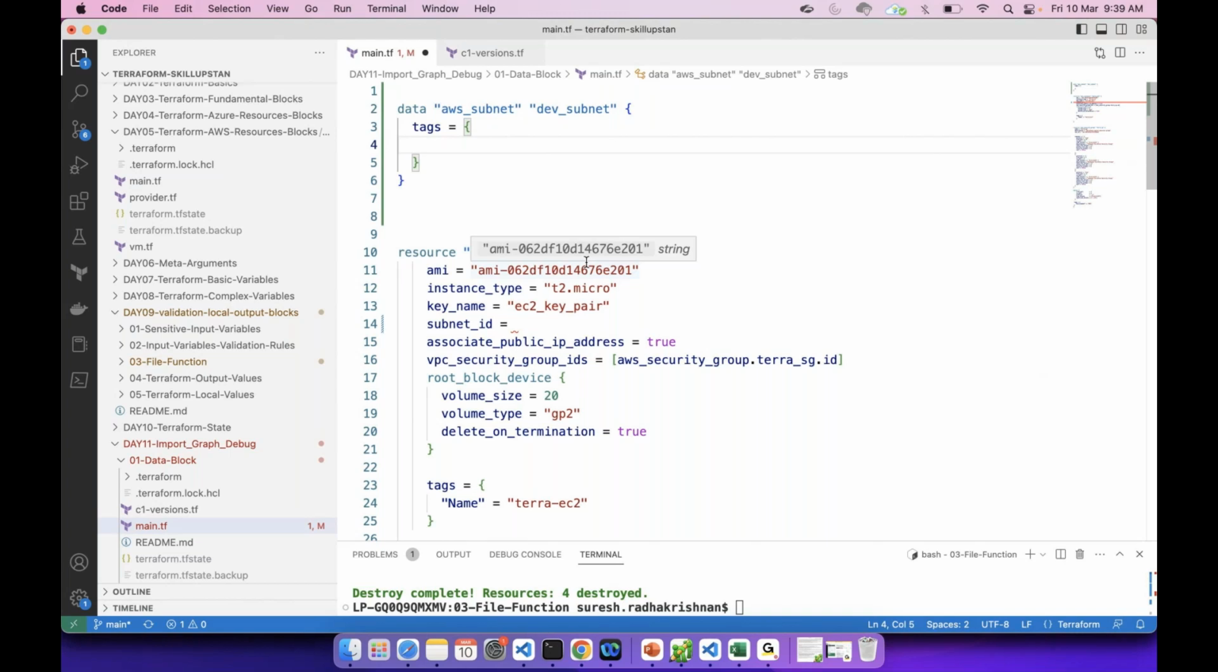Now we are going to fetch the information. So what is the data block used for? It is for fetching the existing information. So based on the input, it will fetch the information. Now my plan is to fetch the information based on the tag. I know what the tag is, so let us go and check here.